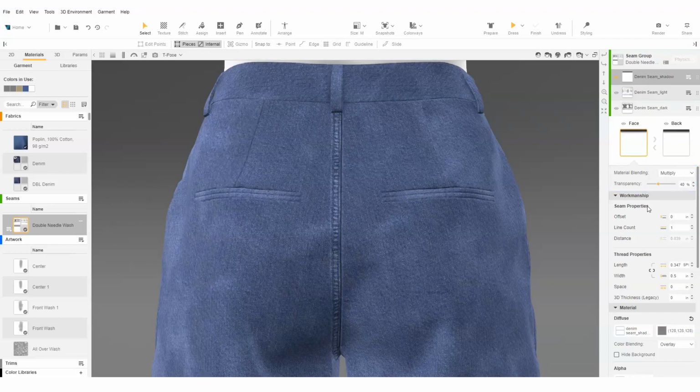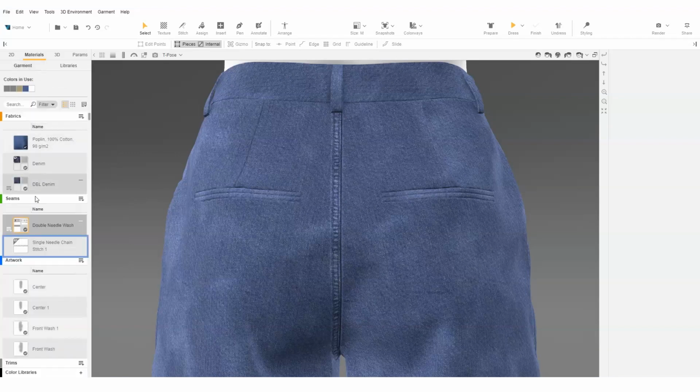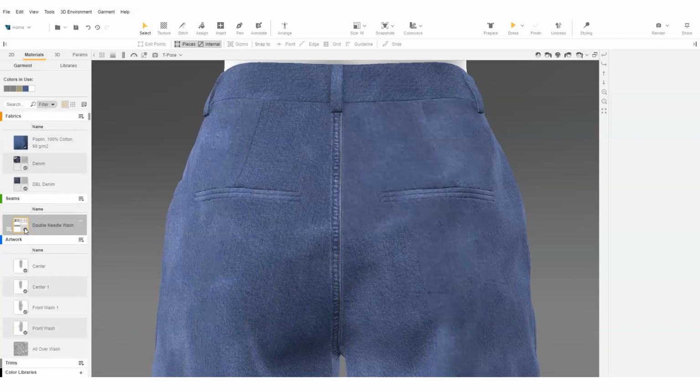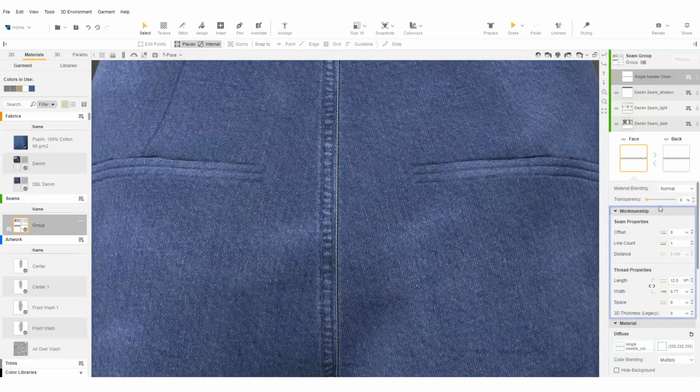Now we can add the stitches. We can download a single needle from the Seams and Trims library. Group the single needle to the wash group. Copy the face to the back on the single needle. We can set the offset value to 0.08 inches.